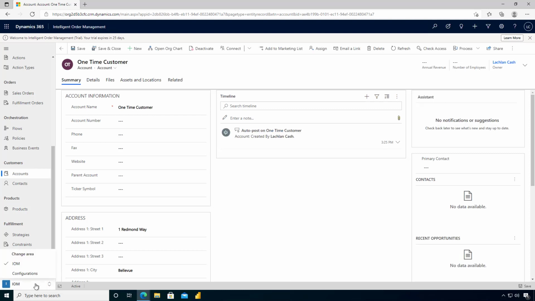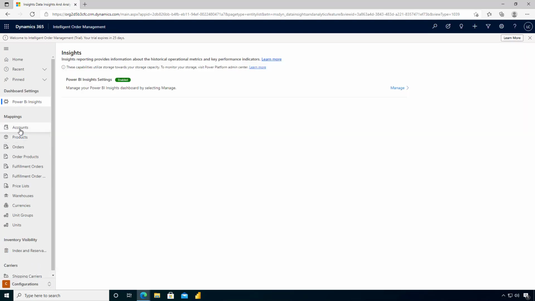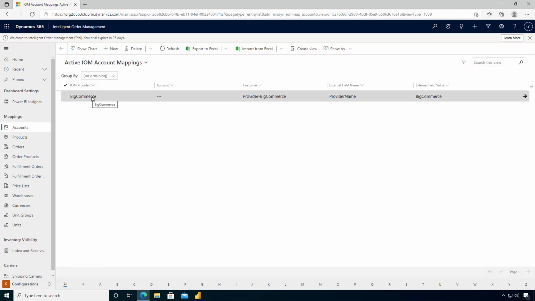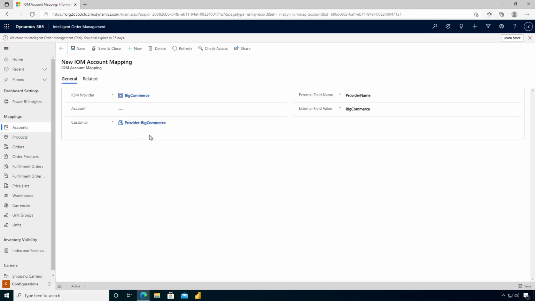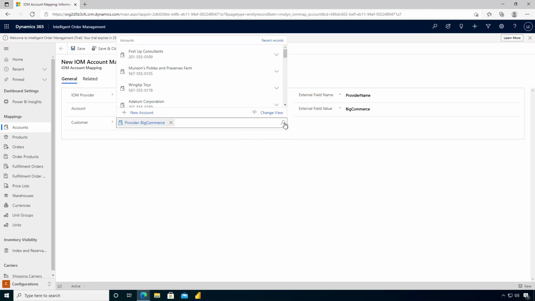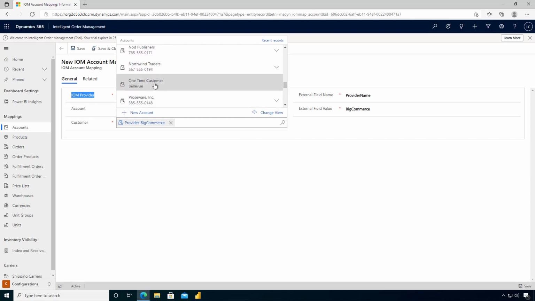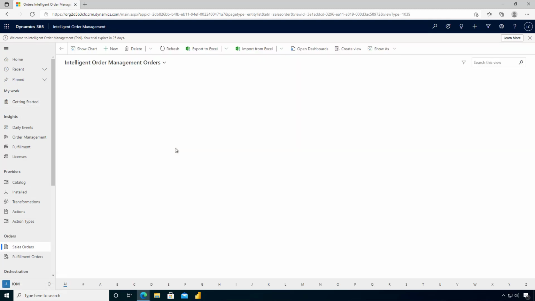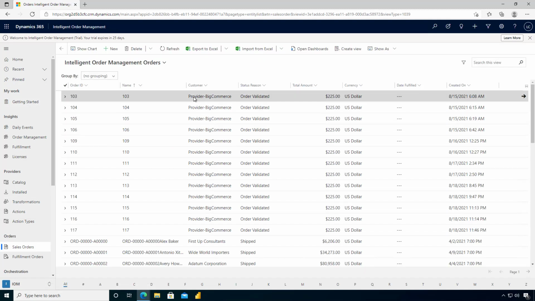So what you'll see then is, let's say for example, I go to my configuration and account mappings. And so in this example, we've got our big commerce provider, and we already had a customer on there. But if we wanted to change that, then we'll see here, for example, our one-time customer. So that will mean then the orders, and you'll see in this example, my customer is the big commerce provider. When the orders come into the system, they will then be tagged with that customer. So this is the customer in this example. So the big commerce provider is then being tagged.